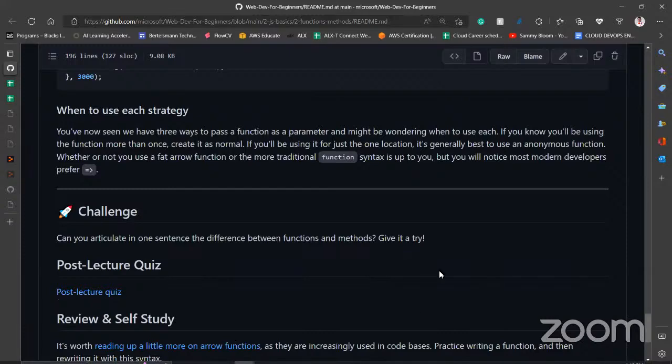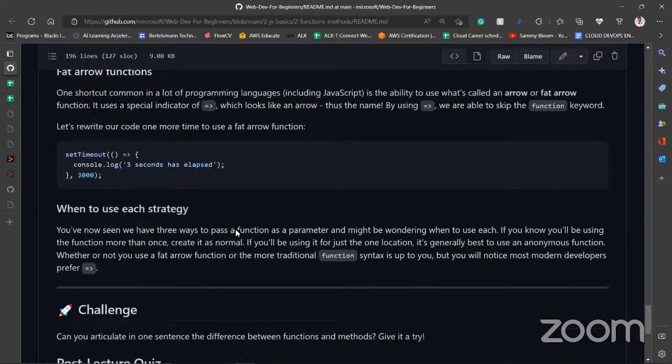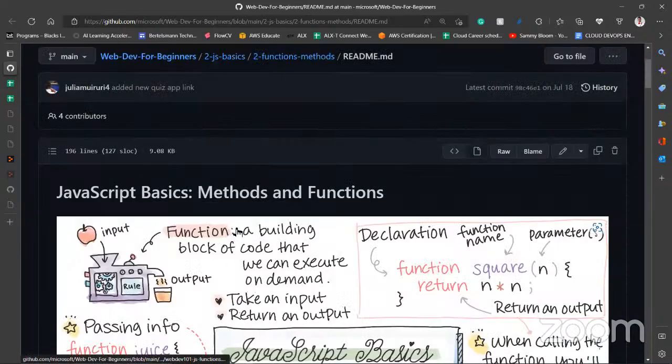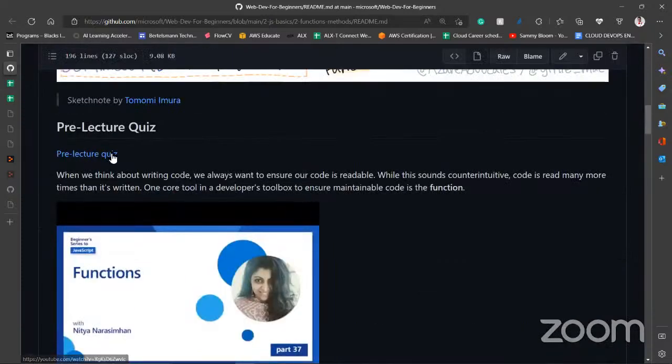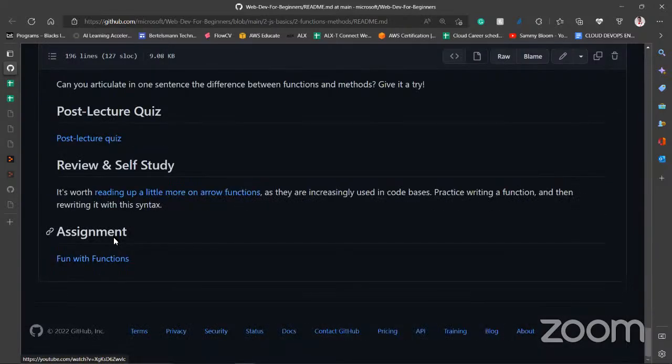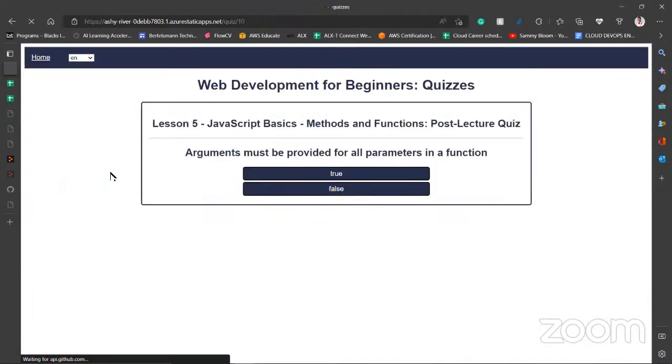Time is already up. I think we have just less than 10 minutes to go. We didn't even do the pre-lecture quiz and all that. But let's try and see if we can do some post-lecture quiz. I think that'll be the last thing we'll do as we round off. Okay, arguments must be provided for all parameters in a function, true or false.